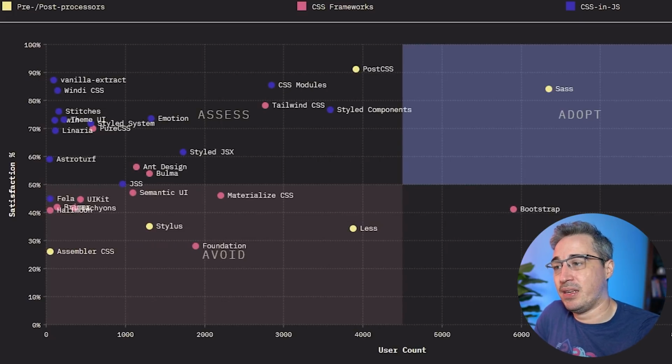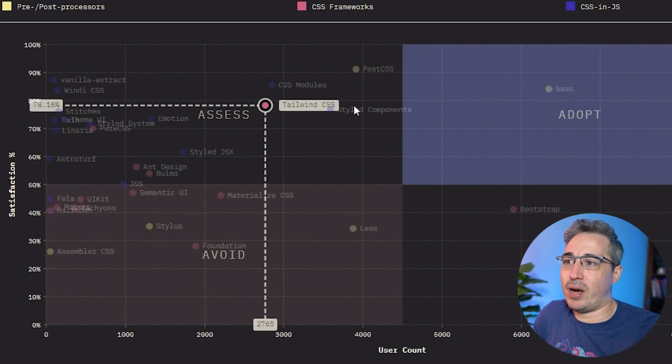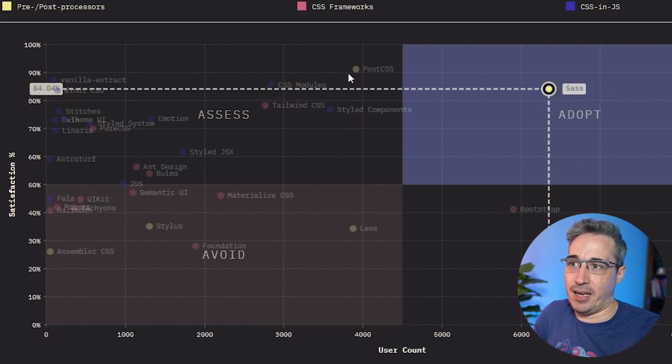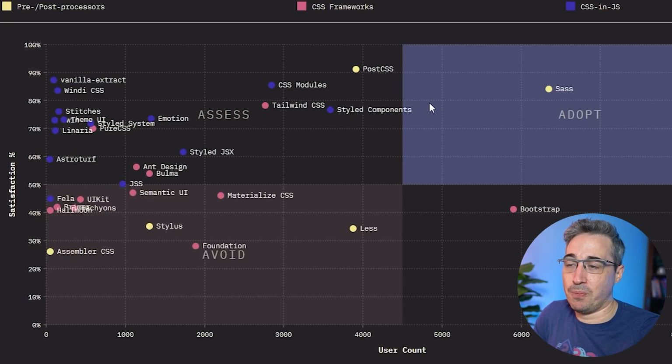I have no idea. But yeah, I guess one issue here is you have Sass, you have Less, and you have Stylus. Most people seem to be using Sass, and PostCSS is pretty high too. There is a lot of overlap between them, so they're getting a lot of the usage. So the numbers are pretty high on user count.